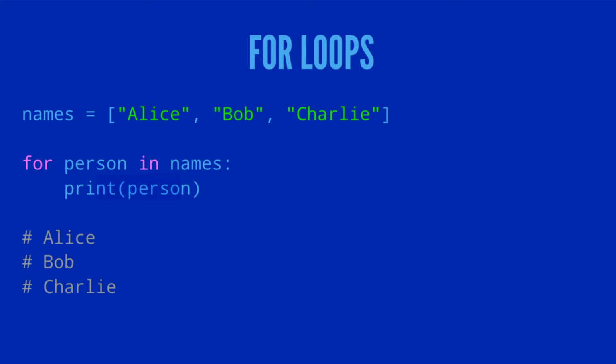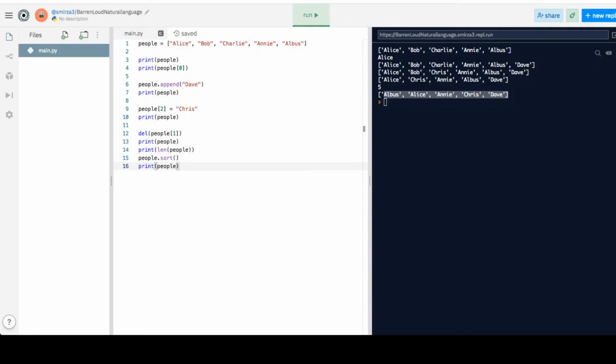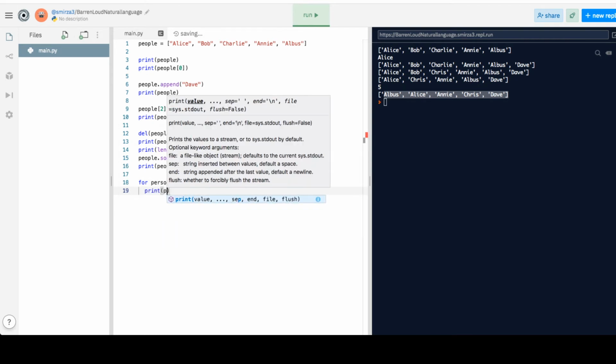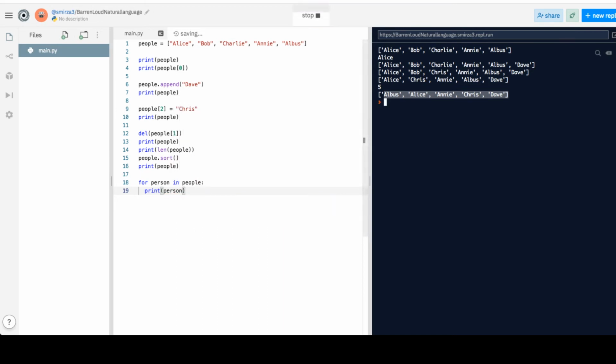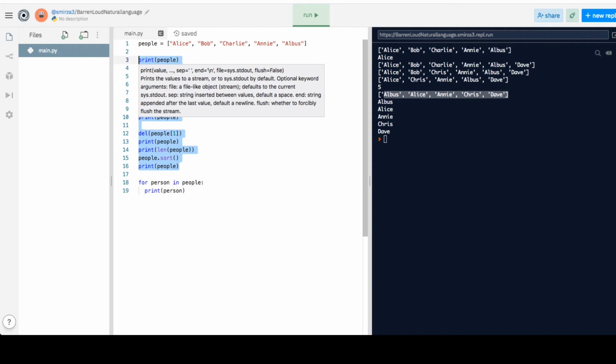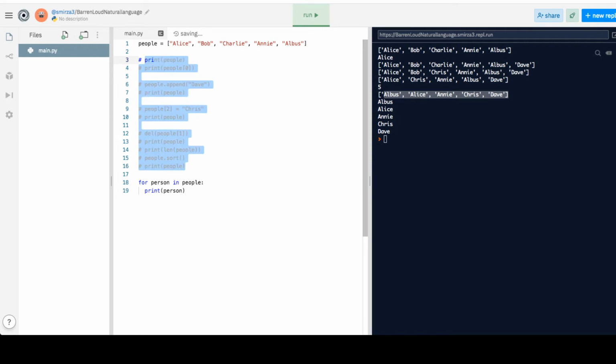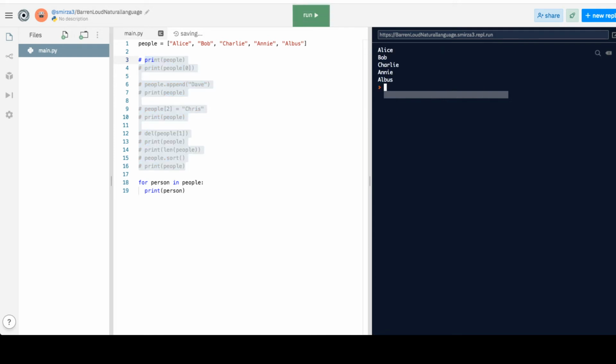So if we go back to the code we've already written, and we'll do for person, because that's the new variable I'm creating, in people, print person. We'll just run that, and you can see at the bottom it's printed them all out one after another. So I'm just going to highlight all of this and do Command/ if you're on a MacBook, or a Control/ if you're on Windows, and run it again, and there you can see it printed out.